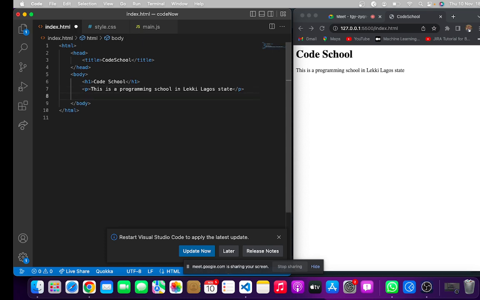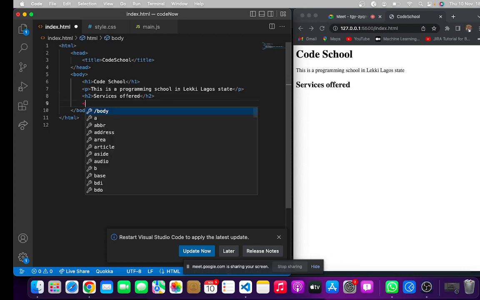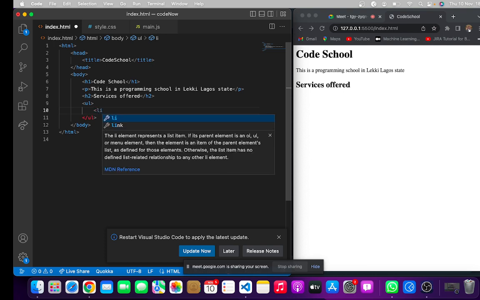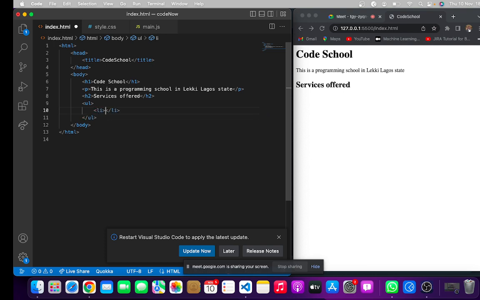So I can come down here and now use H2. After H1, it's always good to use H2. So here I can say services offered. So once I save, you see this H2 is a little bit less than H1. So under this, I'm going to use what we call a UL tag in order to bring the various LIs. So UL is what we call unordered list. So you can use it to bring a whole lot of things.